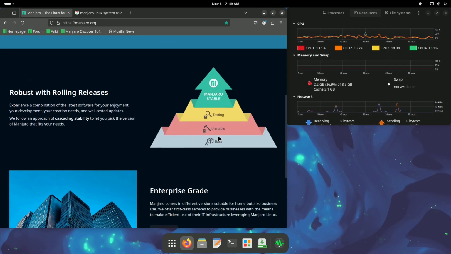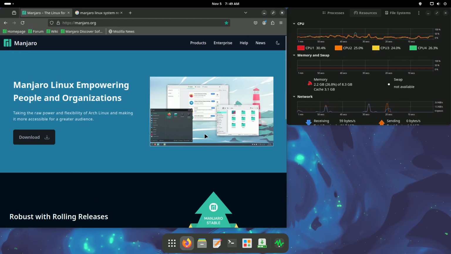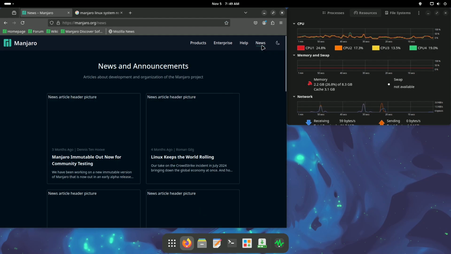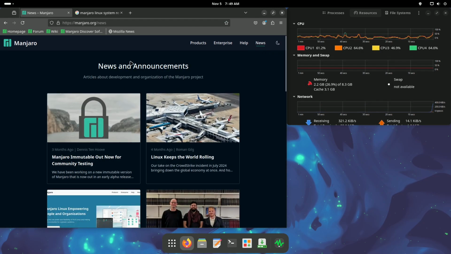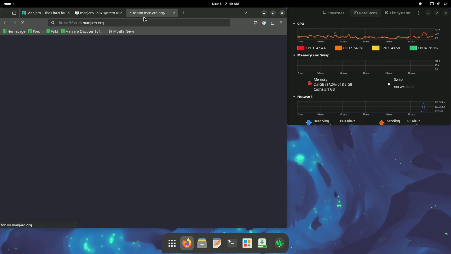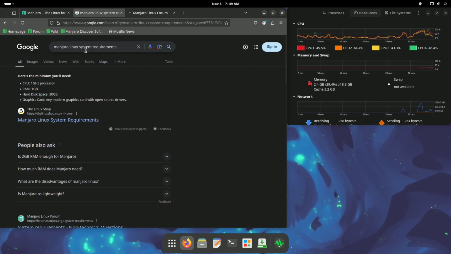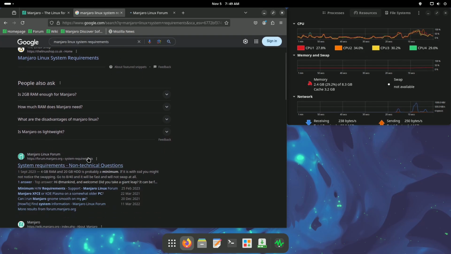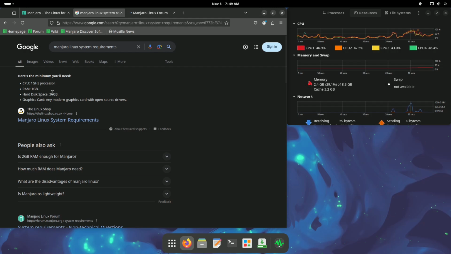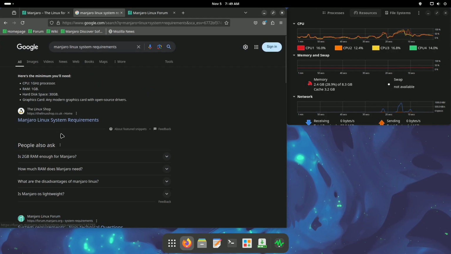So if you want to try to test it, here are all the options, enterprise grade, and about the downloads and about the news, here is all the information of news and announcements. But the specific information will be available in the forum. So let me open the forum. It's going to take a bit of time here. And about the system requirements, you just need to type in Manjaro Linux system requirements, and you should be getting all the information from some websites, or else you can go with the forums and you should be getting all the information.